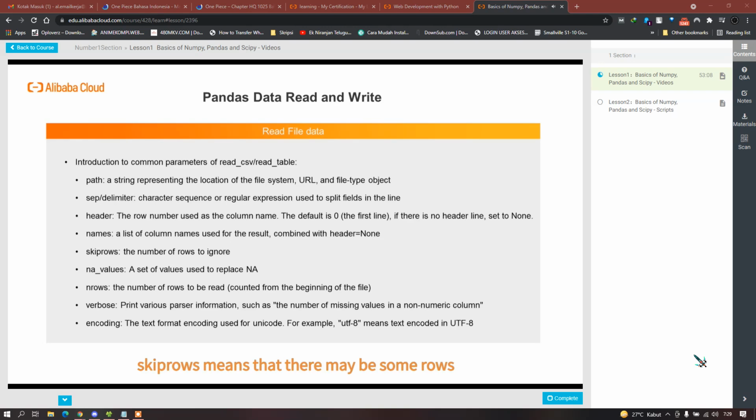Skip rows means that there may be some rows that we don't want to load, which we can use skip rows to ignore. Then there is na_values. The data that we load often may contain some missing data. How do we deal with this? We often choose to replace the missing data with special values such as NA. This way we can see that the value of a position is missing when doing subsequent data processing. We also have encoding, which denotes the encoding used in the original file. This prevents the data from being garbled during the data loading process. We need to have consistent data encoding in the loading process.